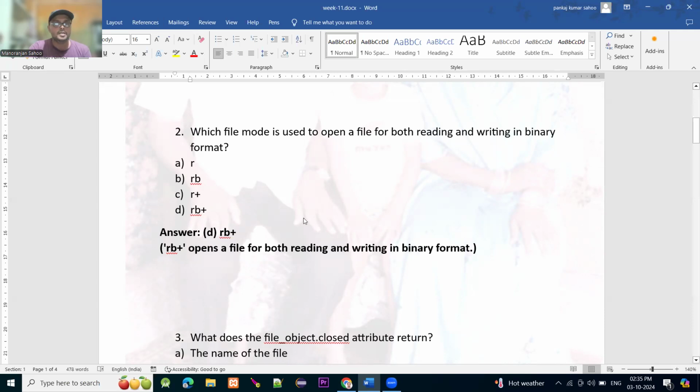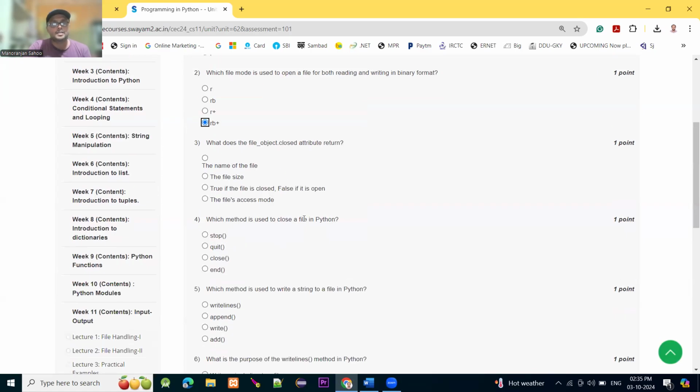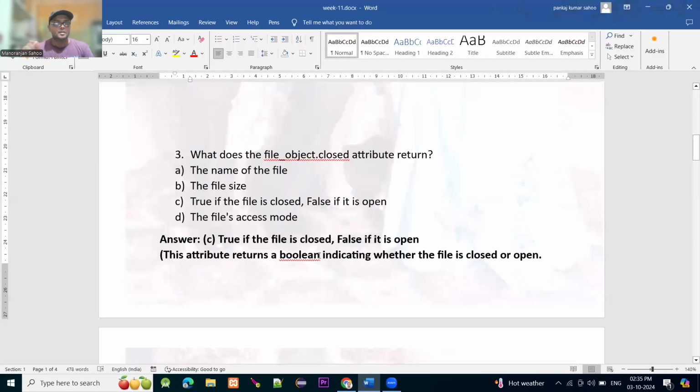Moving to question number 3, what does the file object closed attribute return? Four options are given. Out of the four options, option C is true if the file is closed, false if it is open. See, the attribute returns a boolean indicating whether the file is closed or open. That's why option C is the right answer: true if the file is closed and false if the file is open.